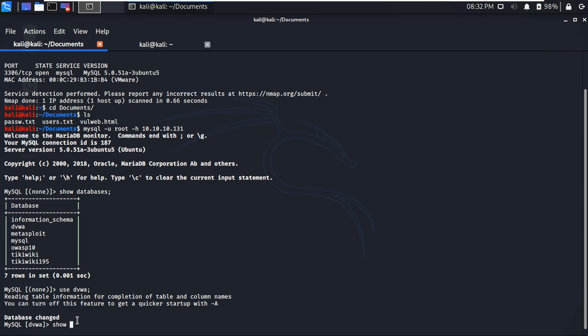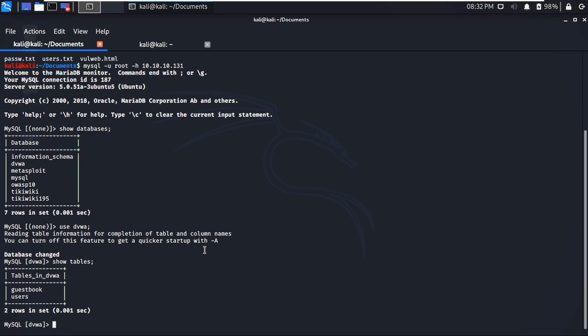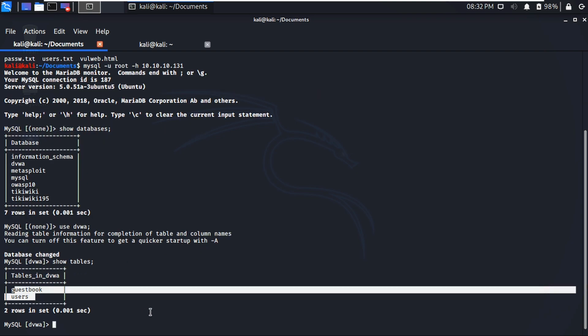You can see the tables. Let's see what we have in the dvwa database. Let us first show tables, and here you can see the tables in the dvwa database. So this is how, using this exploit, you can crack MySQL.